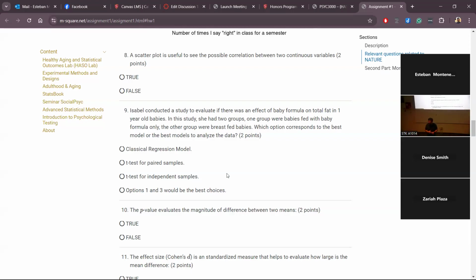We haven't talked about that, and actually I skipped that part. I don't know why, it was there. So that's what we call a paired sample. In this case, this is not paired. They are independent, two different groups. One set of babies had baby formula. The other set of babies had breast milk.